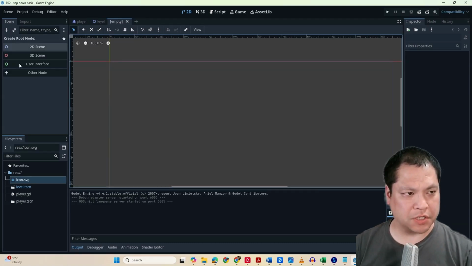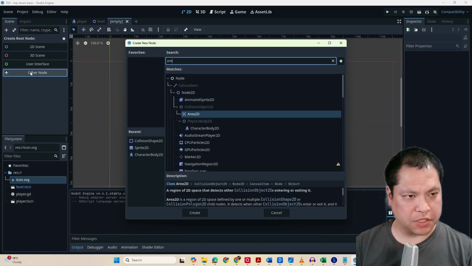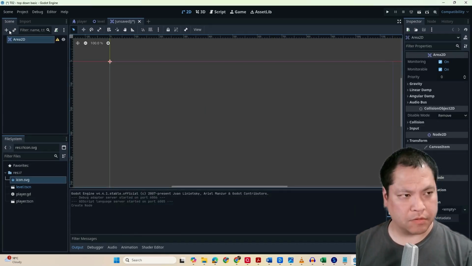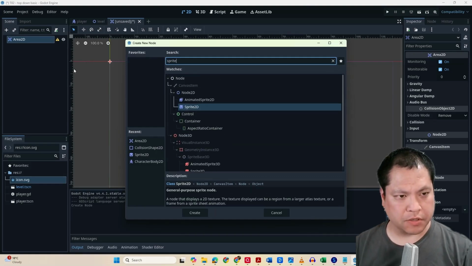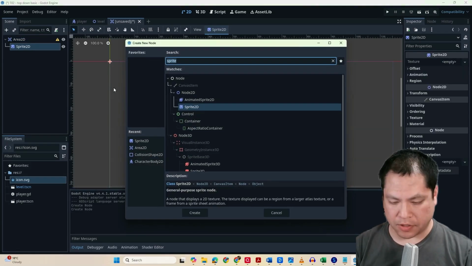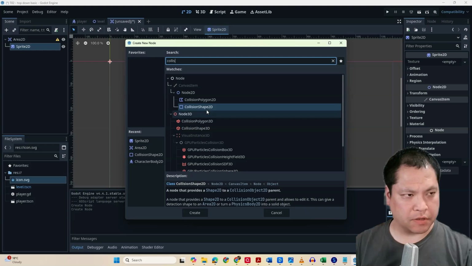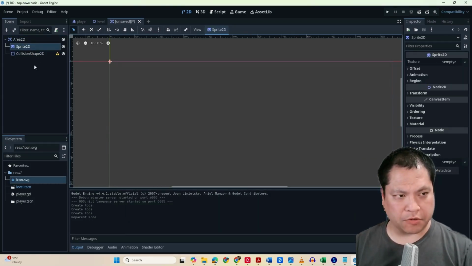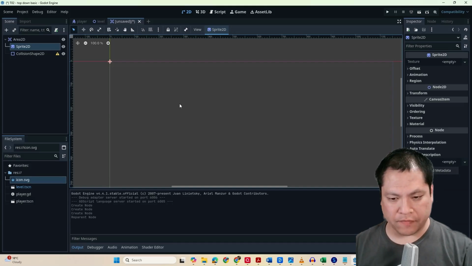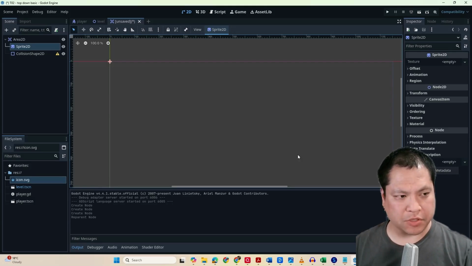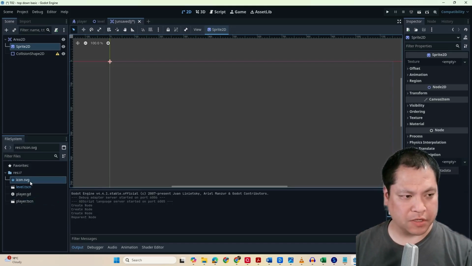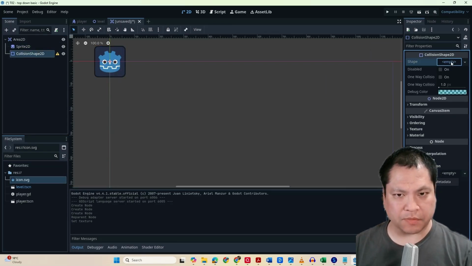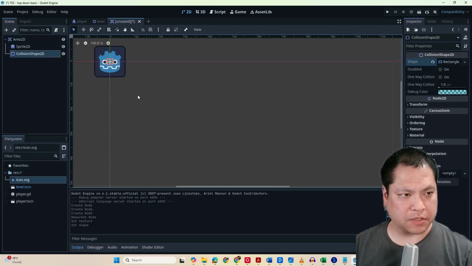And so let's do a new scene, area 2D. We'll give it a sprite, and we'll give it a collision shape. And it can be anything. You don't have to have a sprite. It could just be like an invisible area that as long as the player goes there, it triggers it, whatever you want. I'll just give it the default icon there. And collision shape, I'll just make the same shape as that thing.